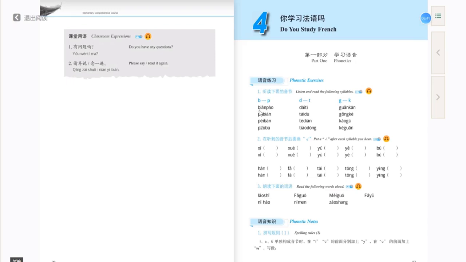the syllables begin with initials like bo and po. And when you pronounce these two syllables, you can feel the difference between them by yourself and make a comparison. Okay, now I will play the recording and please read after the recording. Okay.